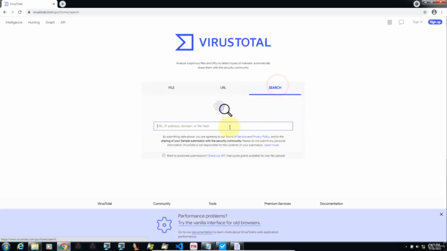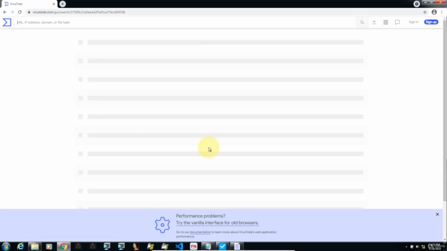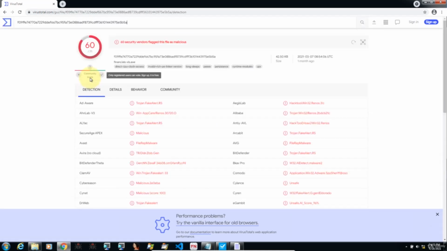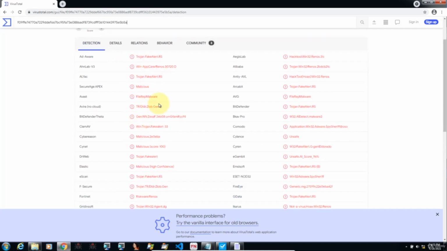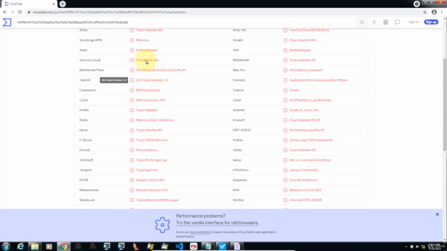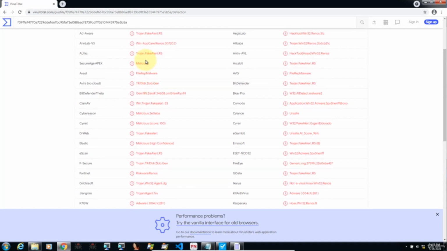Click on the search tab, paste your MD5 hash and hit enter. And you see 60 out of 71 antivirus engines have detected the type of virus it is. Trojan, FakeAlert RS, and so on. So this confirms that this indeed is a virus.